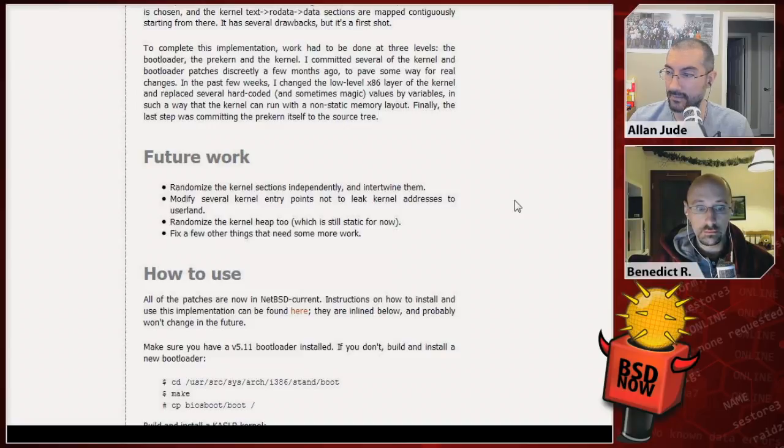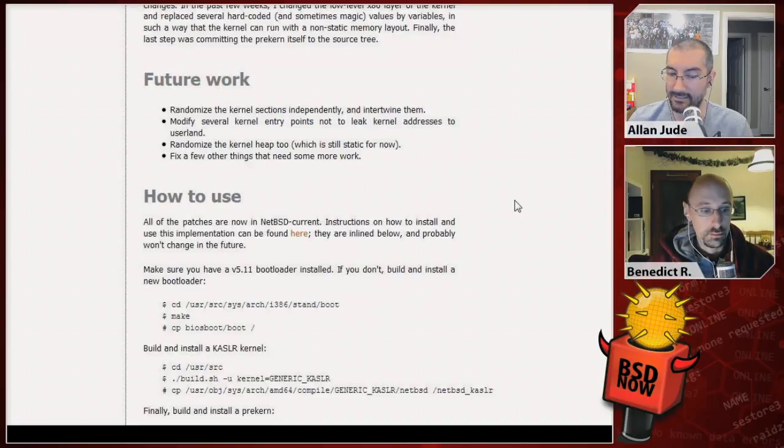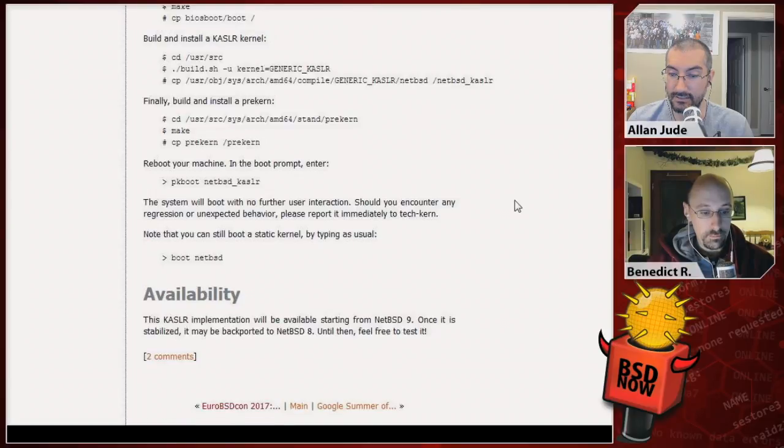In a follow-up, he's actually done the bits of breaking the kernel into discrete parts and randomizing where they go. "Other future work includes modifying several kernel entry points not to leak the kernel address to userland, randomize the kernel heap as well, because it's still static, and fix a few other things that might need some more work." But then it's got a quick how-to on how to try it out and see how it works.